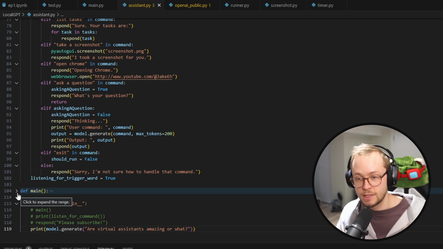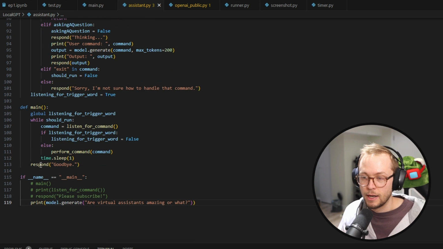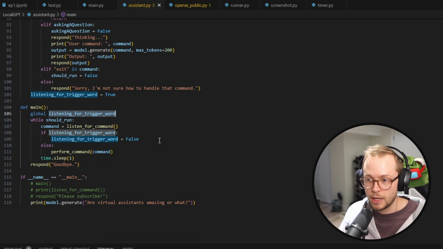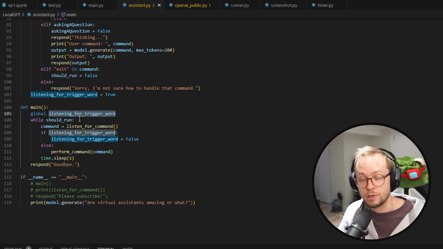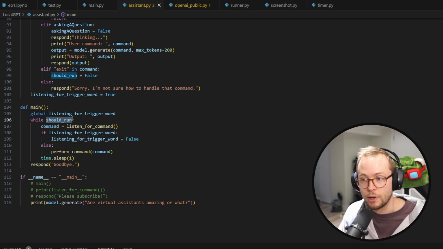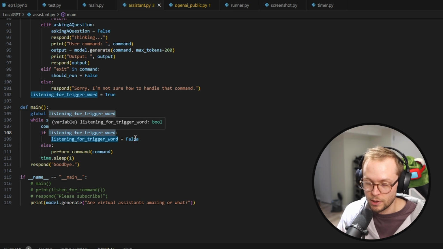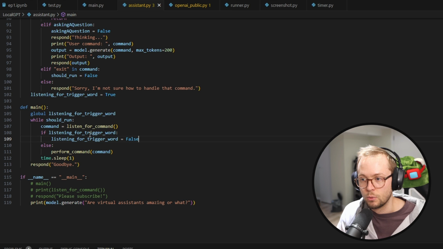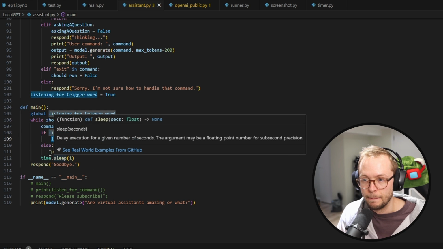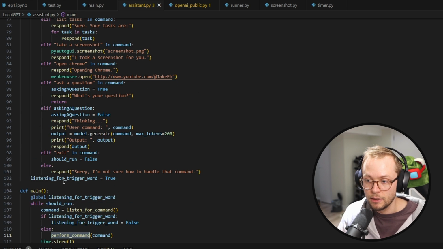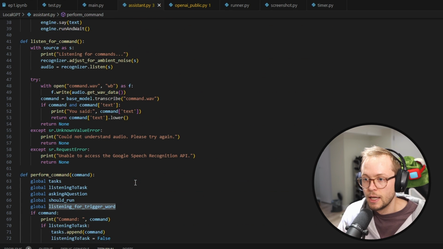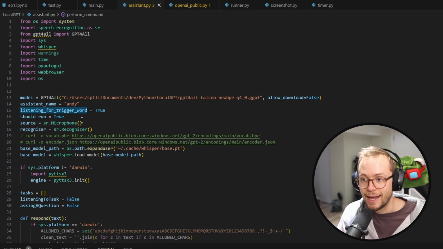So if you want to see how this whole thing works together, I have this main function, which has this global listening for word to check if we're listening for a trigger word. And then while should run is true, which is just so I can exit this loop. We're going to listen for a command, which we did here before. If we are listening for a trigger word, then we are going to set it to false. And then within our perform command, later on, we're going to set it to true. And our trigger word is Andy.